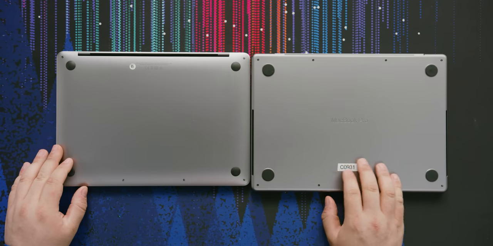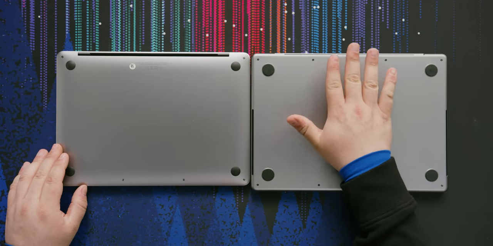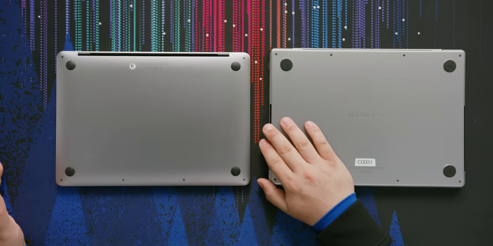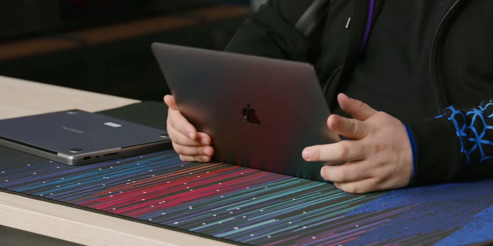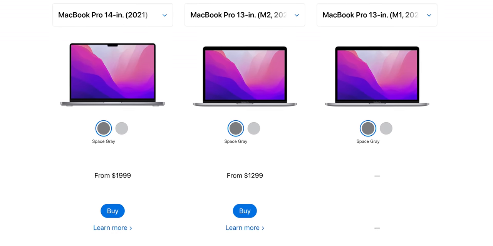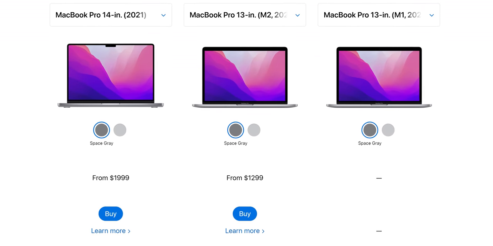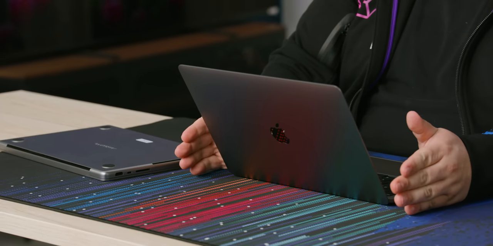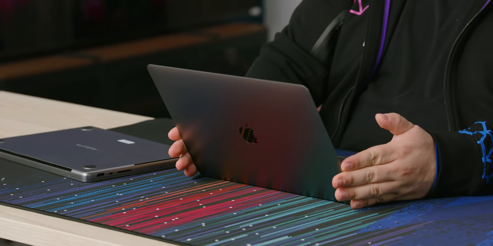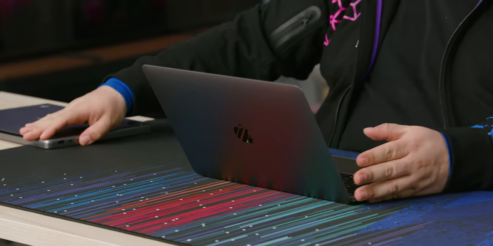The TLDR is, this is a much nicer looking and feeling machine. That being said, it's a fair bit more expensive. The base model for this is like $1,299, if I'm not mistaken. So for an extra $700, you get, honestly, quite a bit more computer. I don't know why this exists in a world where the M2 MacBook Air exists. Now, that being said, the M2 MacBook Air isn't shipping yet, as far as I know.